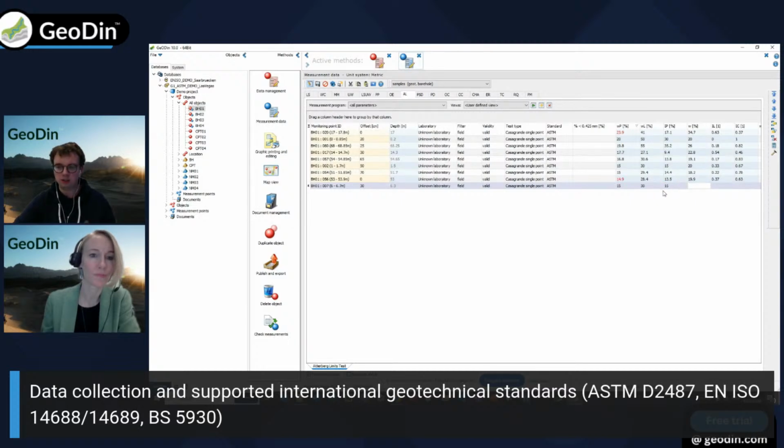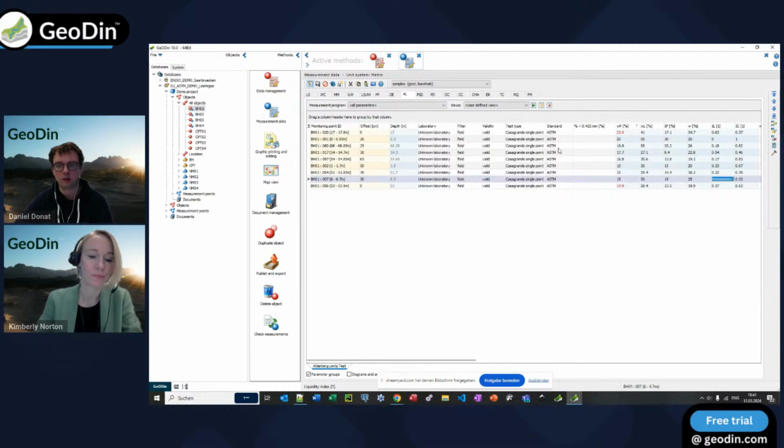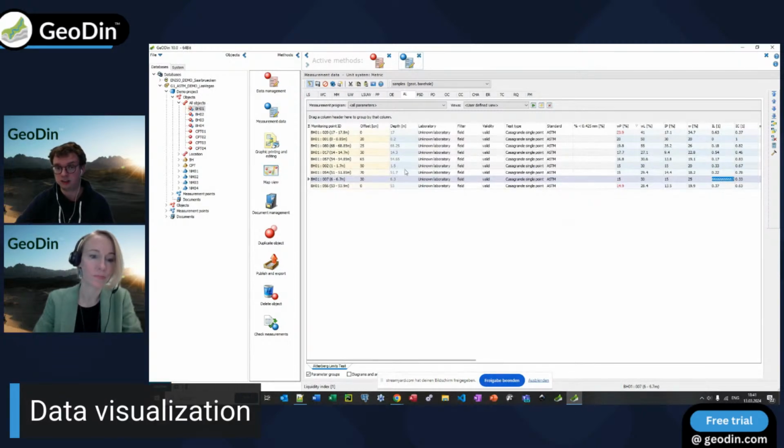If you go to the water content, we can also add water content, and also the liquidity index and similar will be calculated on the fly. And how does it work? Within GeoDin, we have predefined equations, which will calculate your results based on your input values. And that's in general how you can work with those tests.